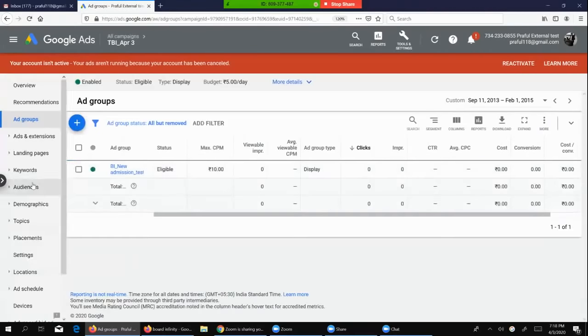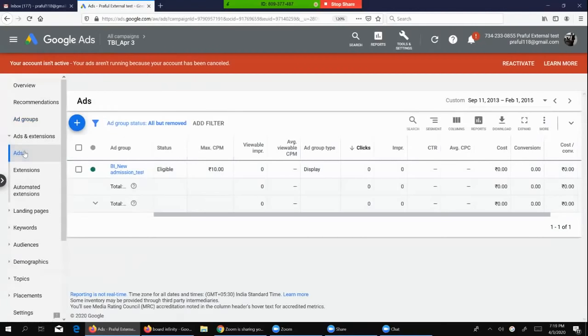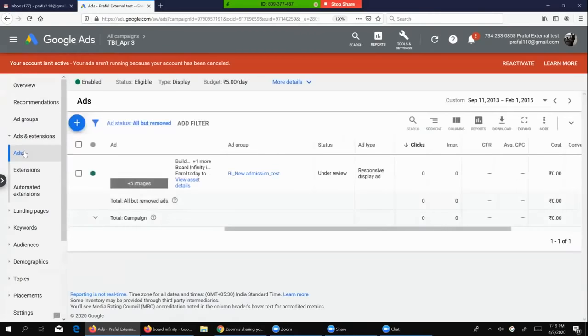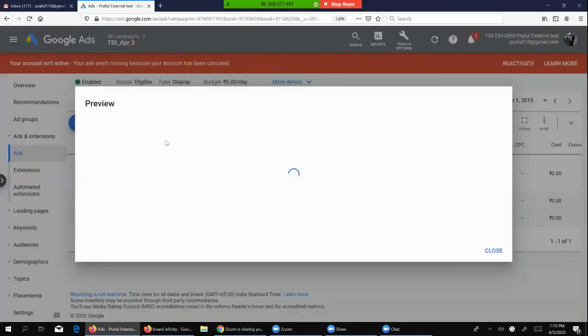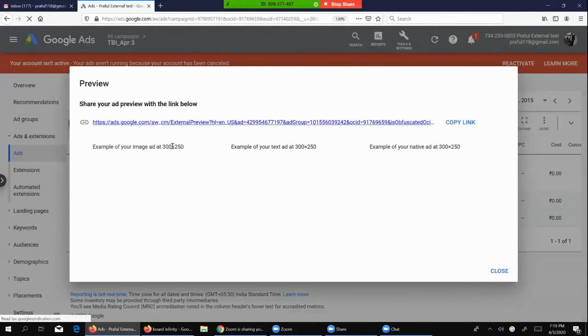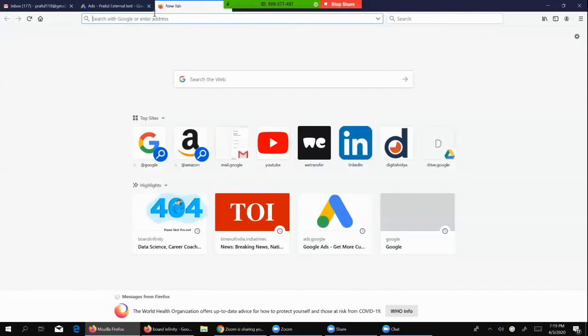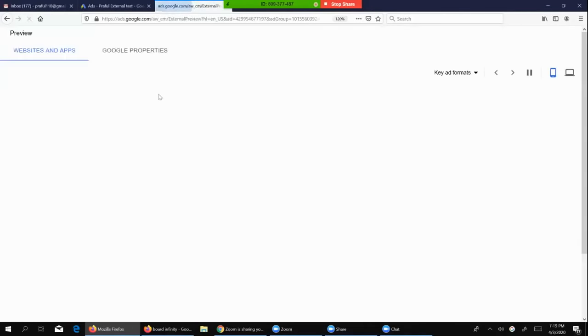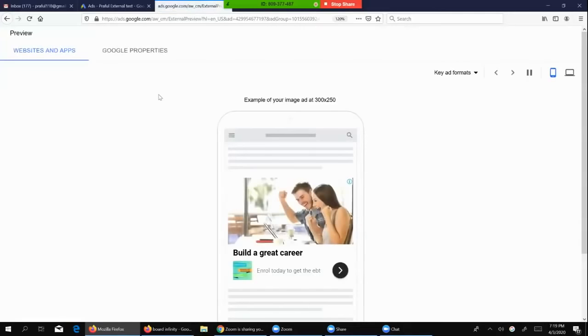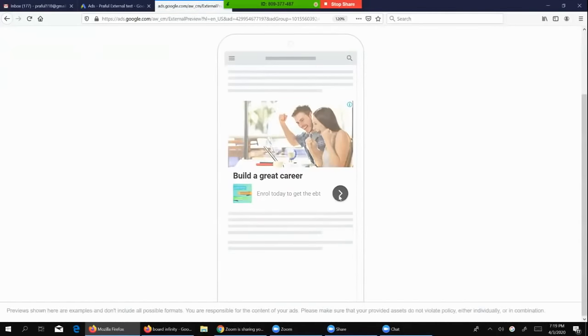Correct. Let's say I want to see how my ad looks. Add extensions. Click on ads. Okay. Now over here, I click on this. You see the optional preview. The same thing is on Facebook also. Copy this link and open it again on a new page. See, this is how my ads will look.